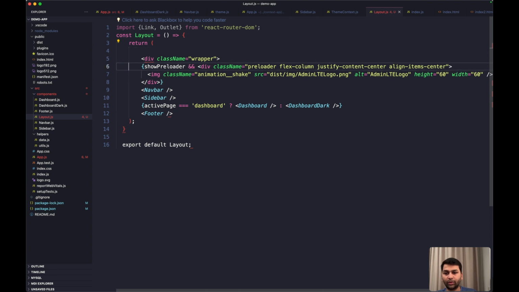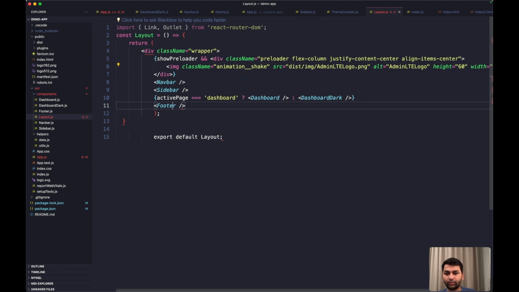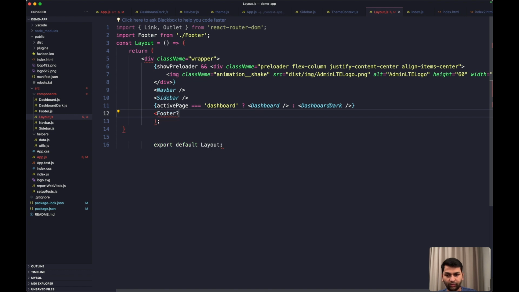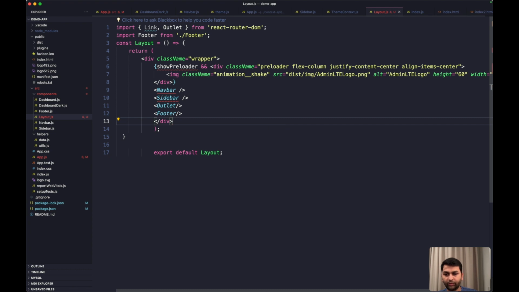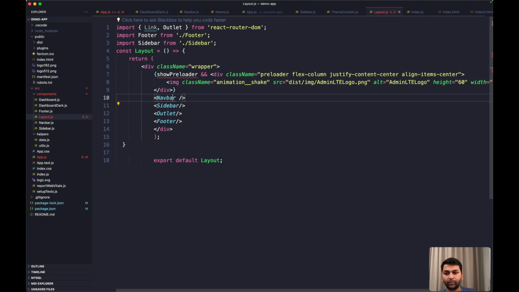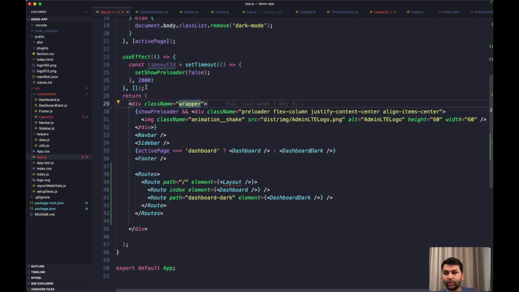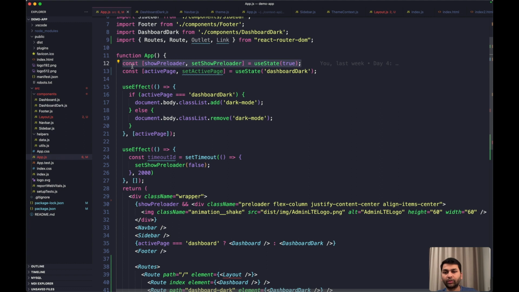So this is what layout will render. Okay, things are not footer, and here we will say outlet. So outlet is like a rendering children. Okay, div. Sidebar should be included as well. Sidebar, navbar, right? And preloader we will take from here, show preloader.